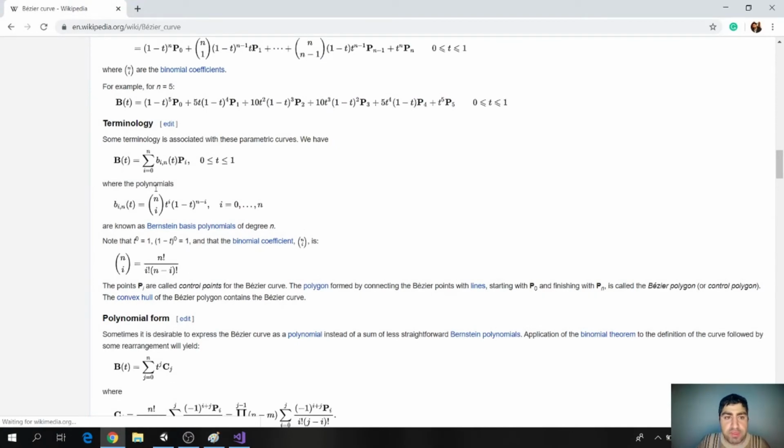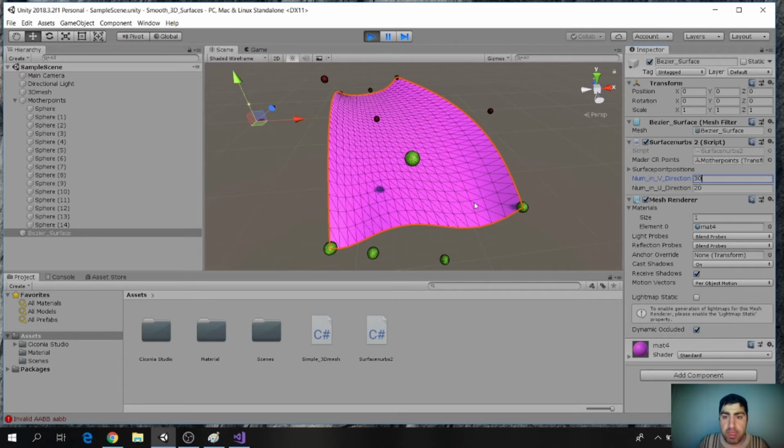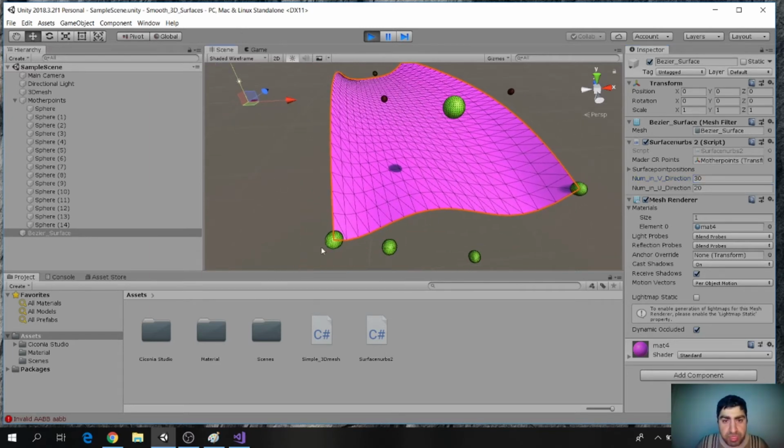The number of t here is 20, for example, in the U direction, and in the V direction in this line it is, for example, 10. I can make it 30, for example, and you can see the surface is very smoother. So we just use one equation in Unity, and we just use different control points in these equations. This is the main concept.